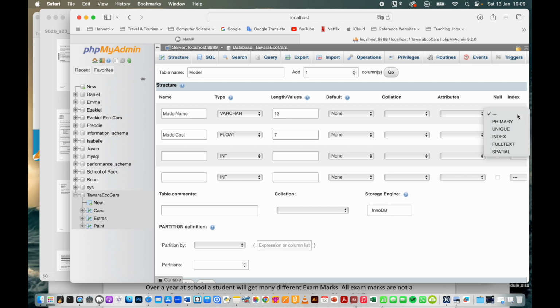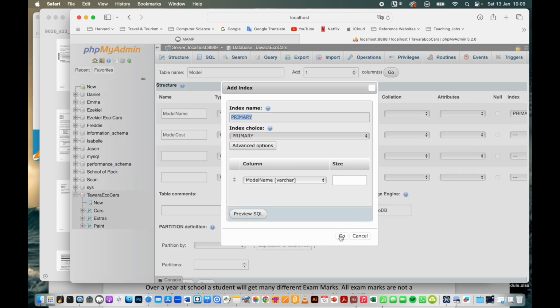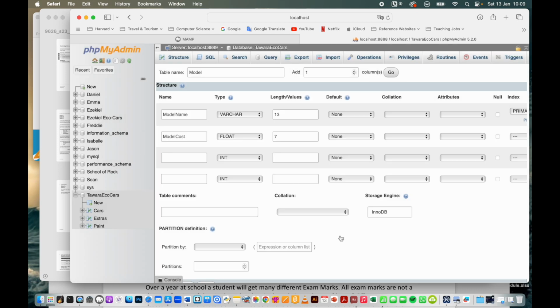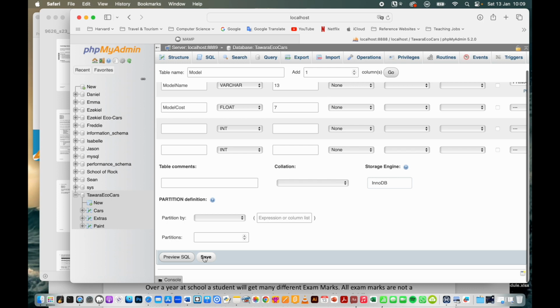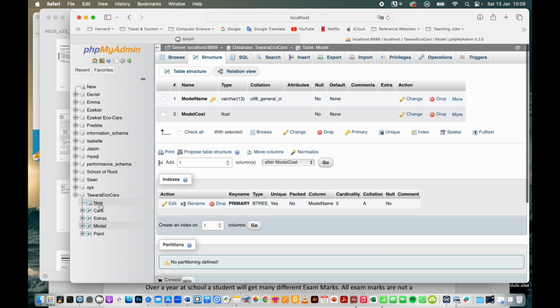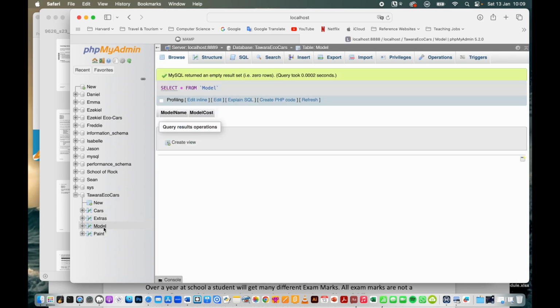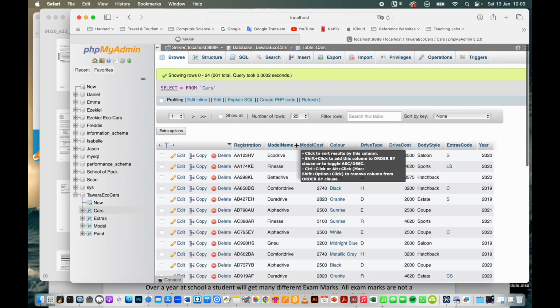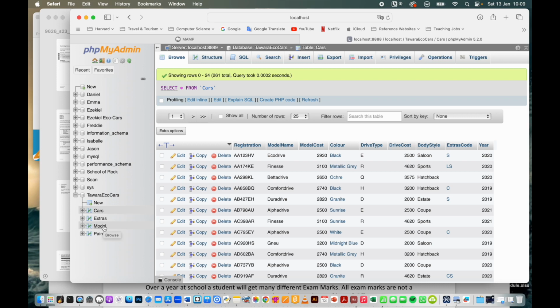Now I'm going to change this one to my primary key, which is my model name, and I'm going to hit OK, go, and then I should have, whoops, I'm going to hit save down here, and I should have my new table in here, which is my model. Okay, now I need to somehow move the data from model name and model cost into my model, which I can do through Excel. I can just delete all the other columns and just import it straight in again. So that should work, and I'm going to try and do that in just a moment.